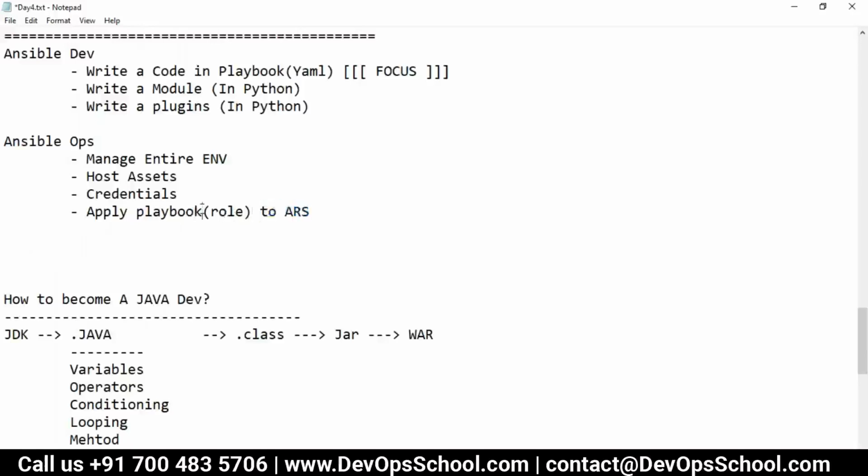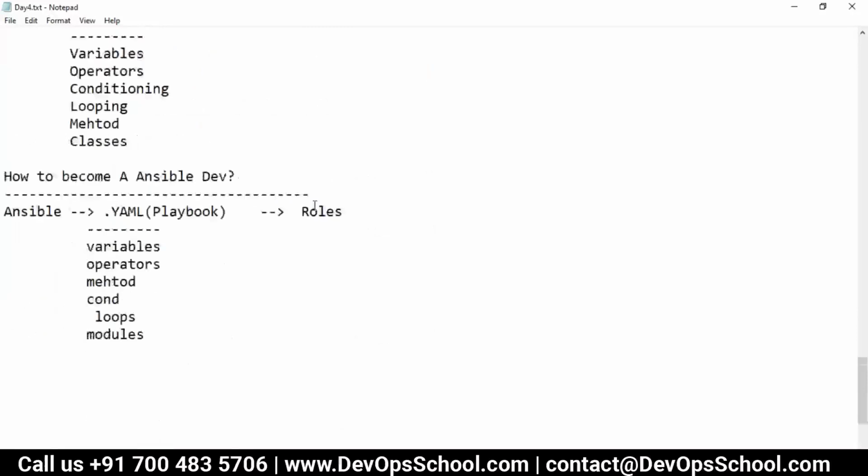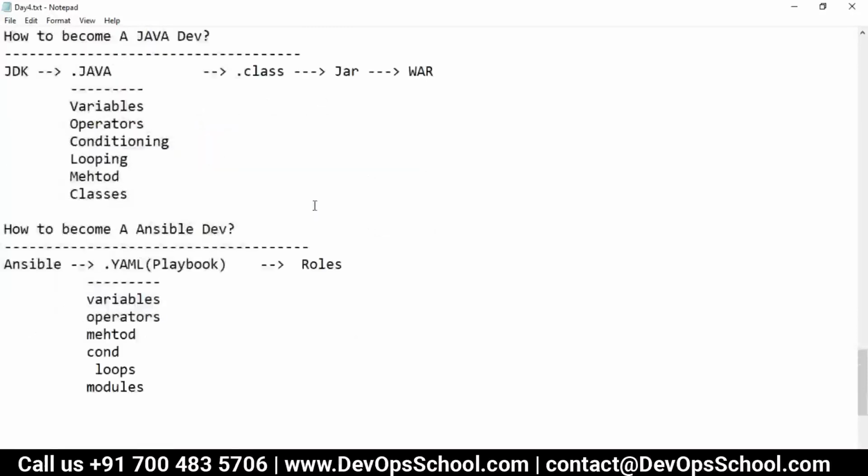to ARS, playbook or role to ARS. Did you understand this, guys? Guys, did you understand that? Actually, we are not comfortable with this YAML language. No problem, I will teach you a little bit of it. Okay, guys, are you okay so far?